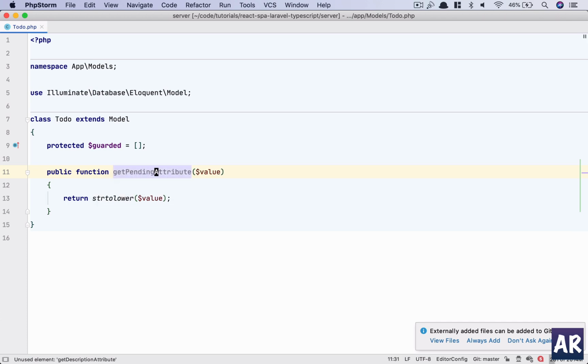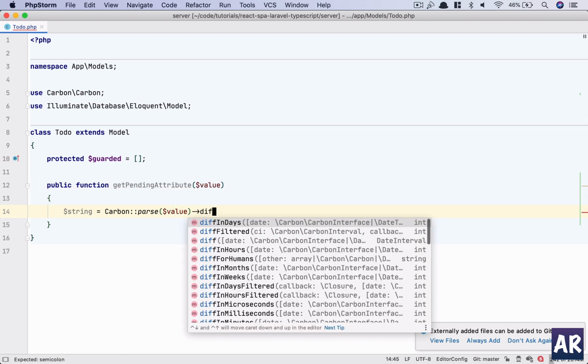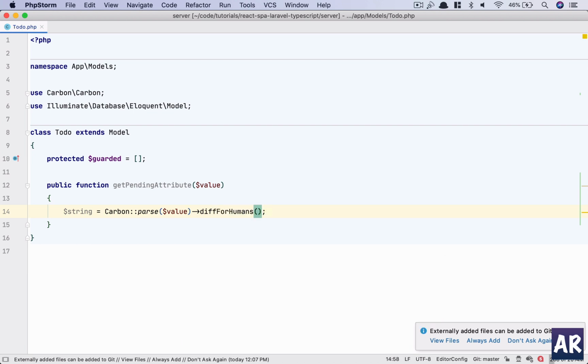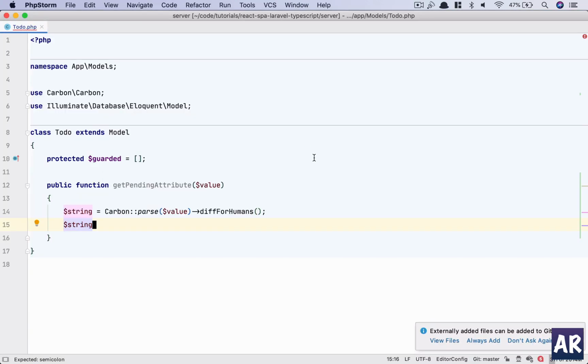Because this function is being called whenever the description attribute is taken from the model. However, I want pending, and this is obviously not what I want to return back. What I am trying to do here is let's just say string equals Carbon parse value, and I'll make a diff for humans. I don't know how else we can format it, so I have some quick fix, which is, we need in here minutes, mins. However, I'll have to show you so that you can understand.